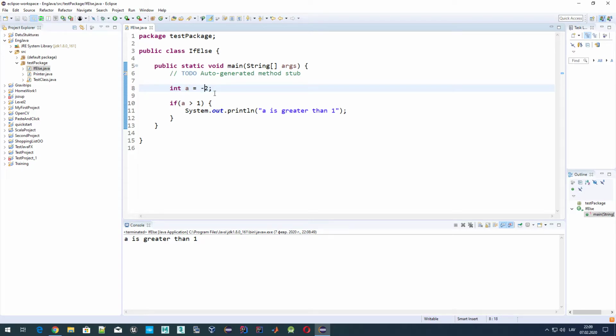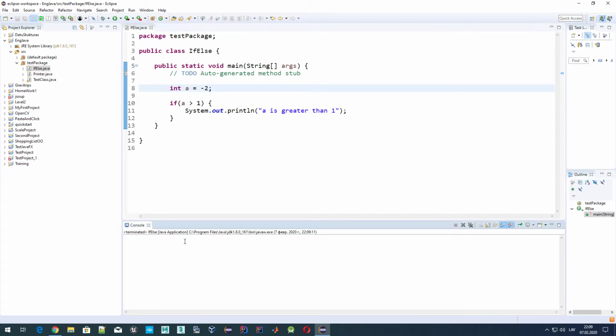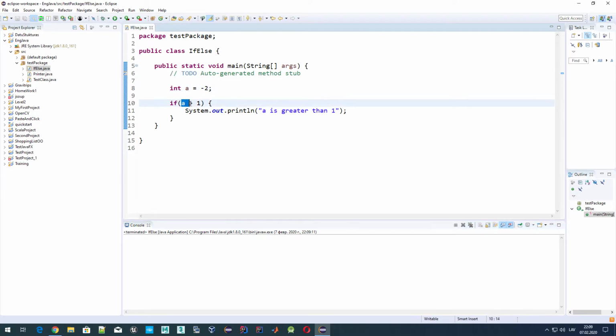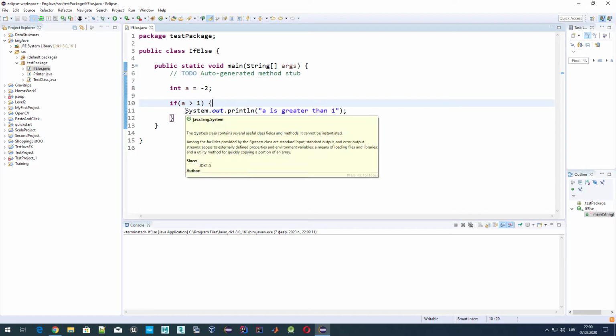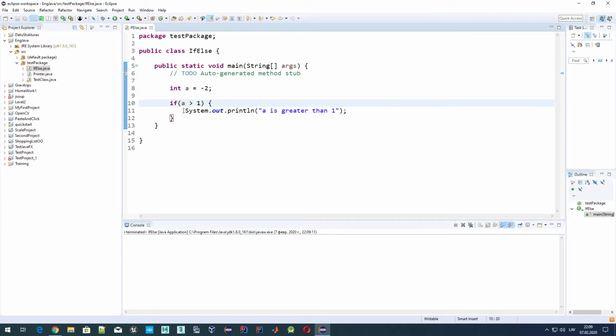Now let's change a to -2 and let's execute it once again. And right now you can see that we don't have any output in our terminal. That's because this expression now evaluates to false. So we check whether -2 is greater than 1. Of course, that's false, and that's why the code which we have here in the if section is not executed.